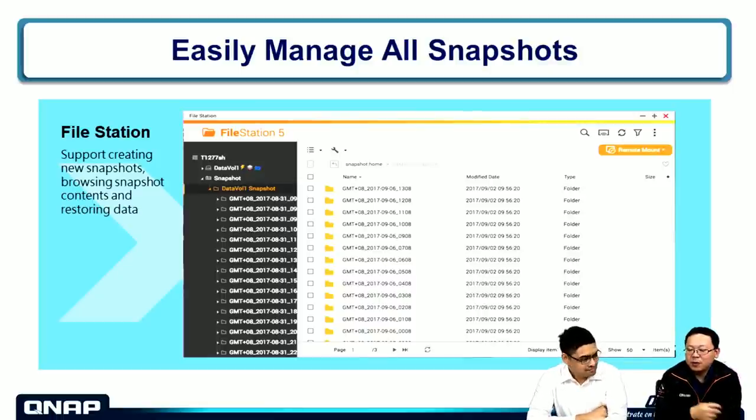When we create a lot of snapshots, managing or finding files becomes difficult. So in the new QTS, we also support browsing the snapshot in File Station, not only for snapshot backup, but also the snapshot itself.